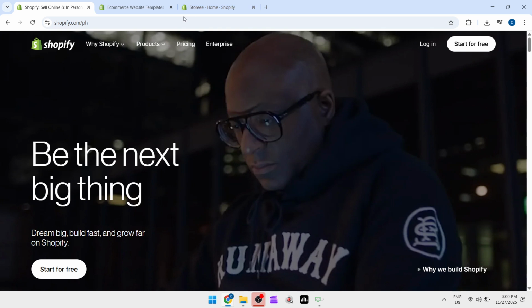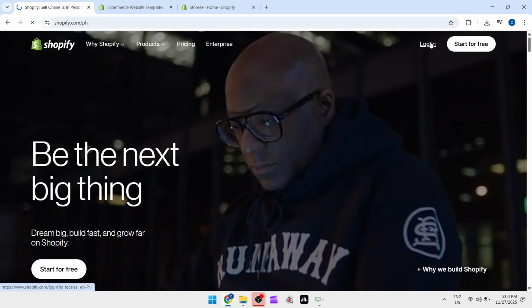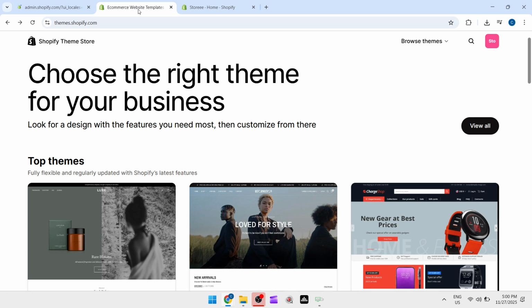First, open your browser and head to shopify.com. From the homepage, click Login, sign in using your email or one of the available connected platforms. Once you're in your Shopify admin, keep this tab open. We'll come back to it in a moment.